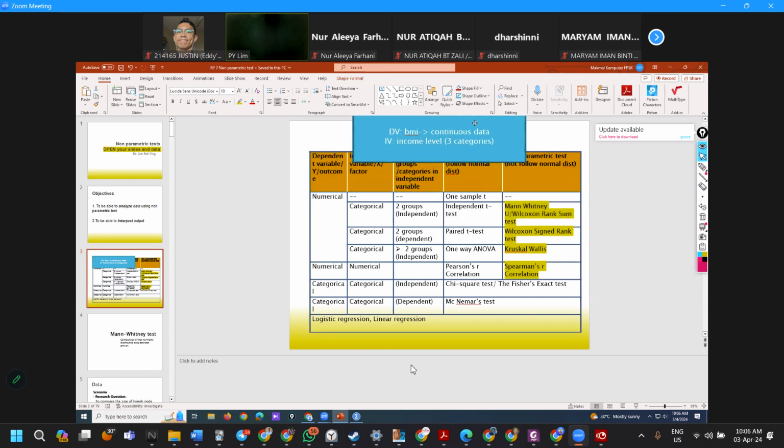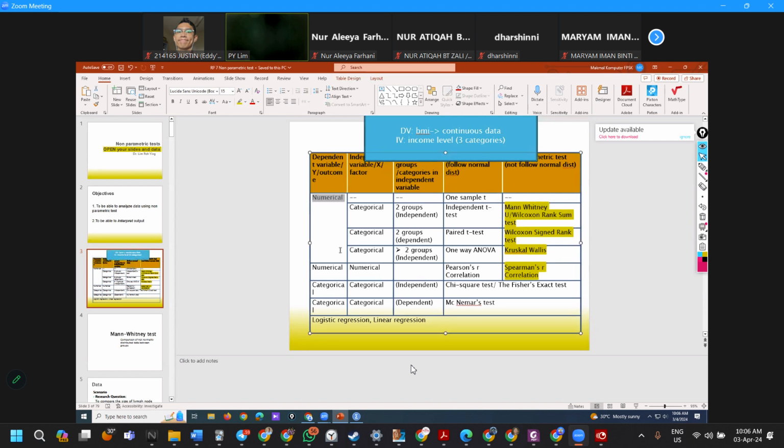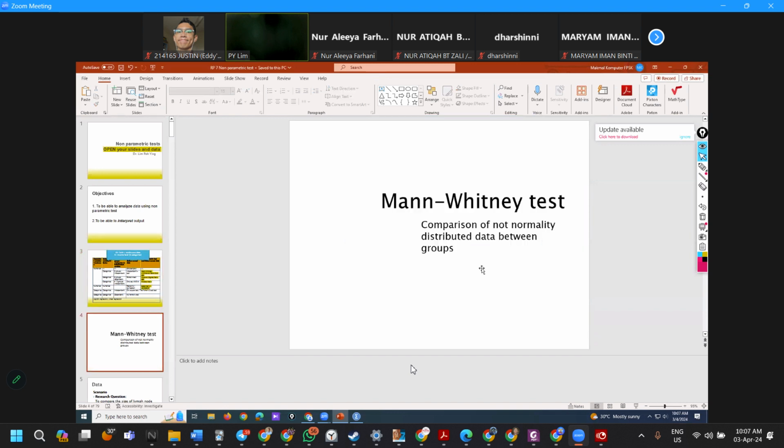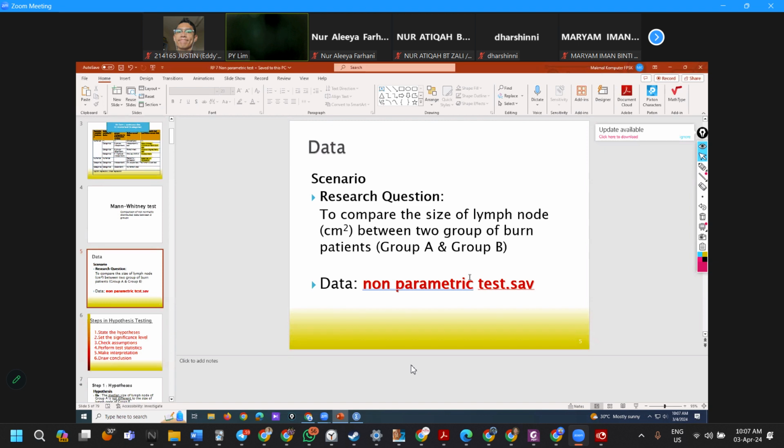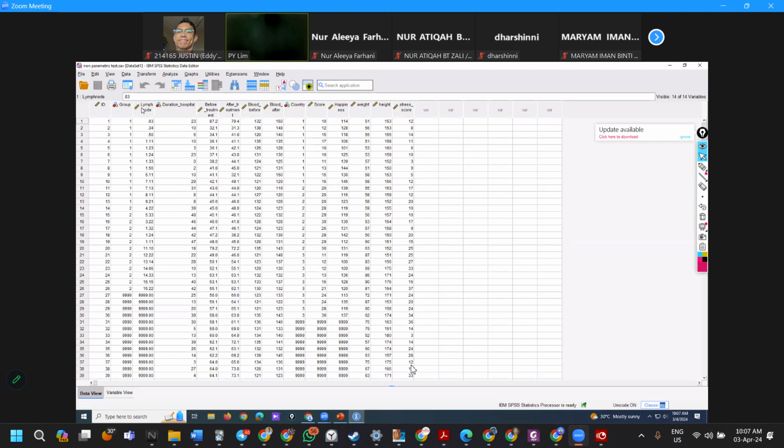So now we go for this. It deals with a numerical dependent variable and two categories. If it does not follow a normal distribution, you will use the Mann-Whitney test, for comparison of non-normally distributed data between two groups. For example, to compare the size of lymph node between two groups of burn patients. You only have one data set. This is the lymph node.